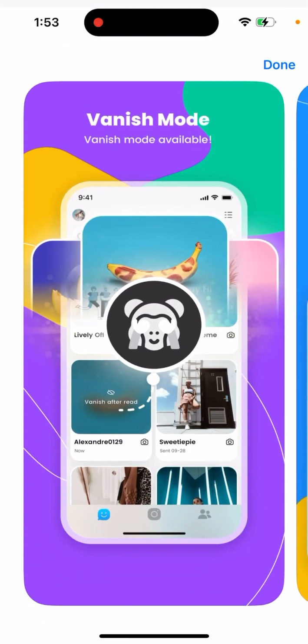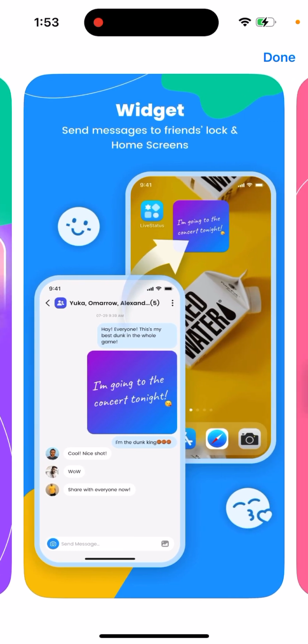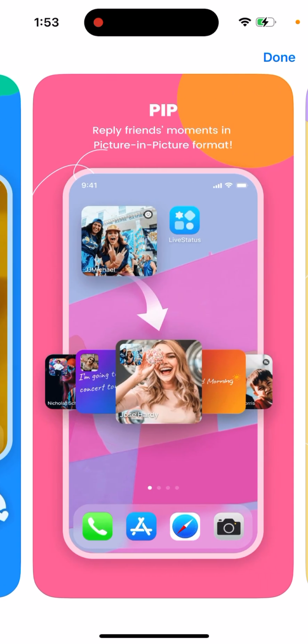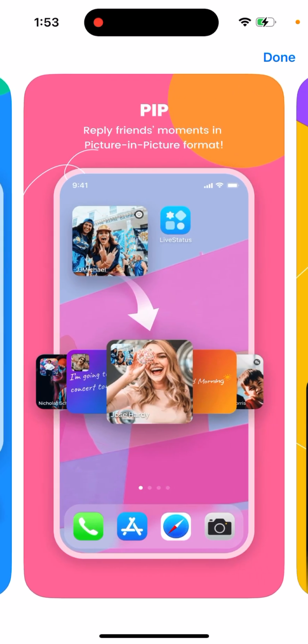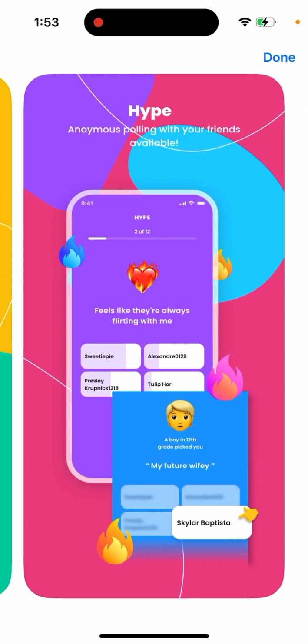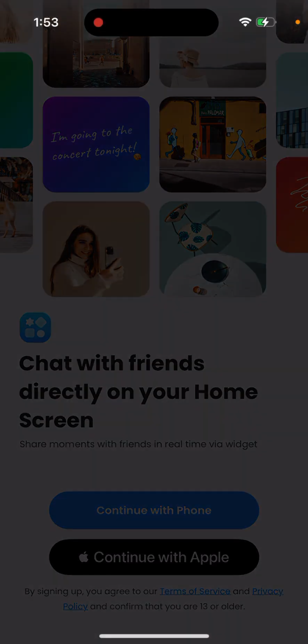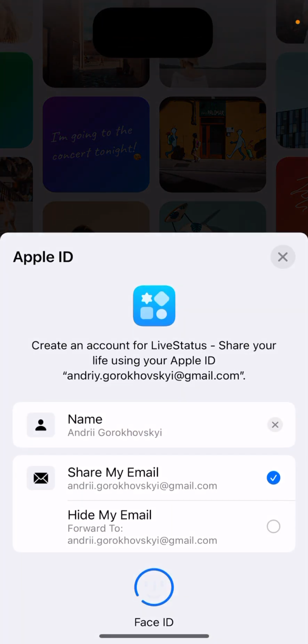So yeah, this app is kind of a combination of Locket widget, if you heard about that app, and Noted widget, where you can send notes. Here you can send notes, here you can send photos, by just installing home screen widgets on your phone. And also they added a lot of anonymous polling, so they basically try to be like everything app right now. So here you can just create an account easily.